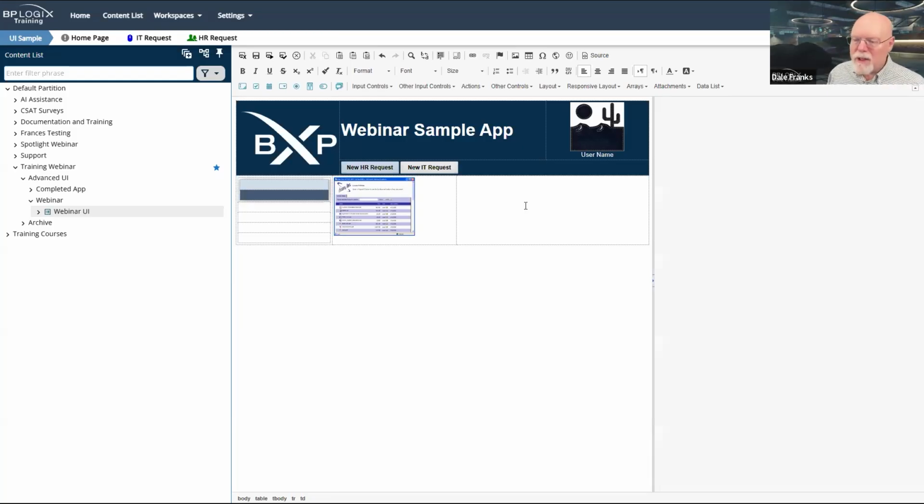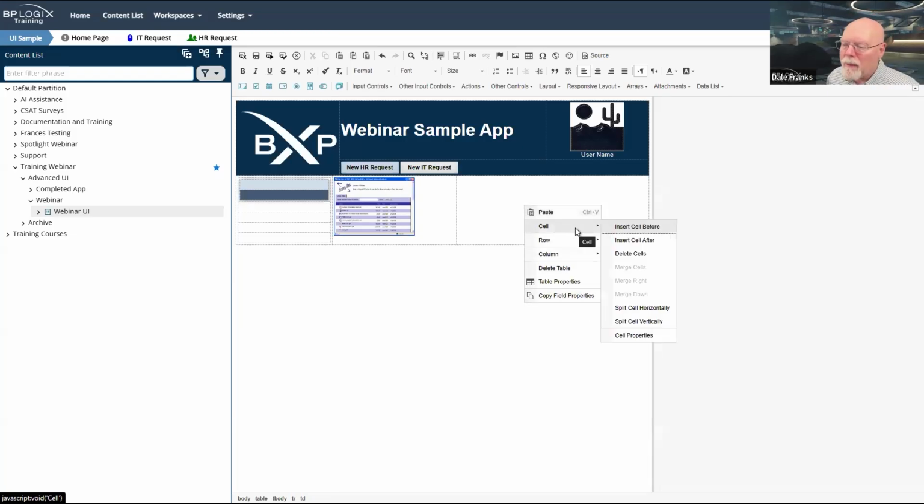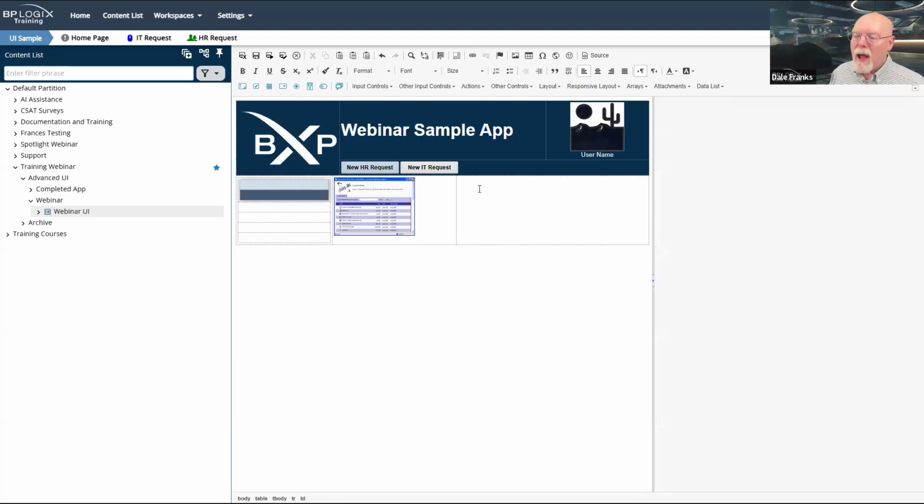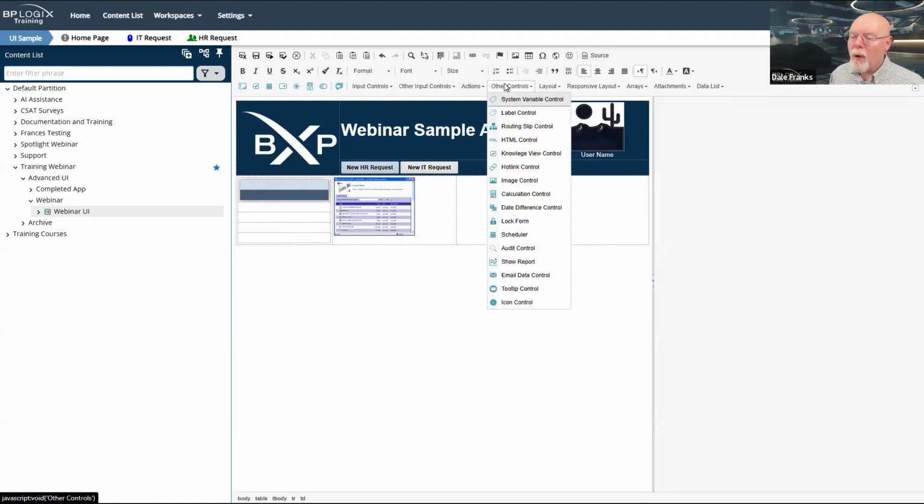I'm going to do something similar in this third column here, where I am going to go to cell properties. And once again, I am going to set the vertical alignment back up to the top to override the default. And here I am going to insert a view report control, or show report control.